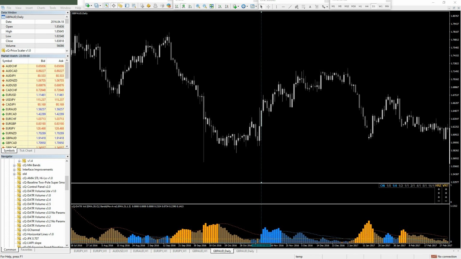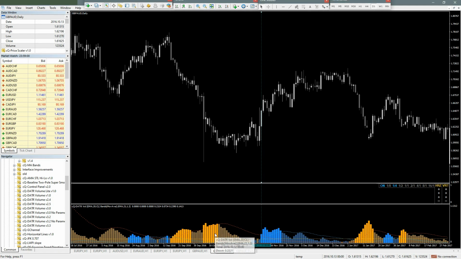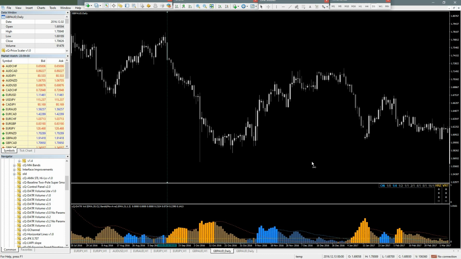This video is going to be about the cQ-DATR Volume Indicator, version 3.3. This is the indicator. Basically, I changed the algorithm so it responds differently than the previous versions. You can get up to 1 or 2, maybe sometimes 3 and 4 candles better.